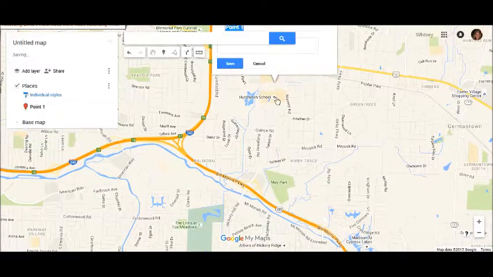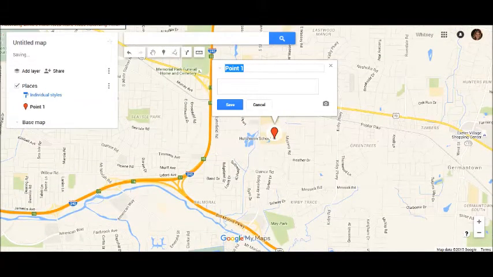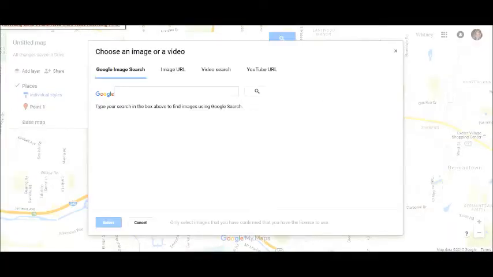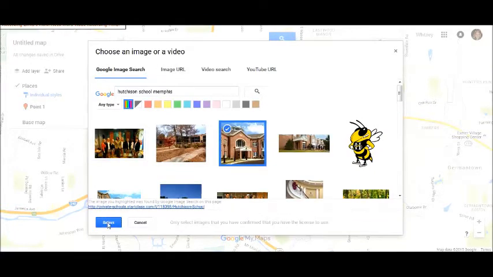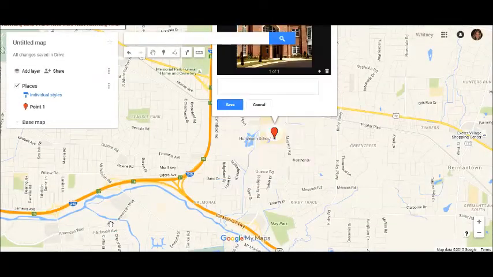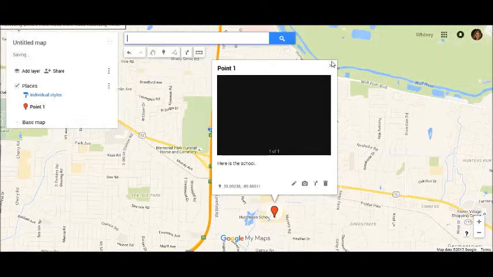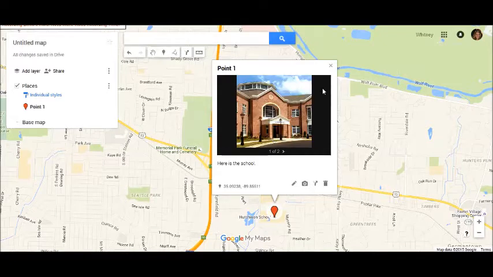So let's say I want to put a marker on Hutchinson School and call this point 1, and I might be able to here add an image or picture of Hutchinson School. And this is what came up when I typed it in. So let's go ahead and select that. You also can look for videos here or find a video on YouTube, which is really neat. And you can say something about it. Here is the school. And save. Now every time that I click on this marker, I will be directed to the picture of Hutchinson School and what I said about it.